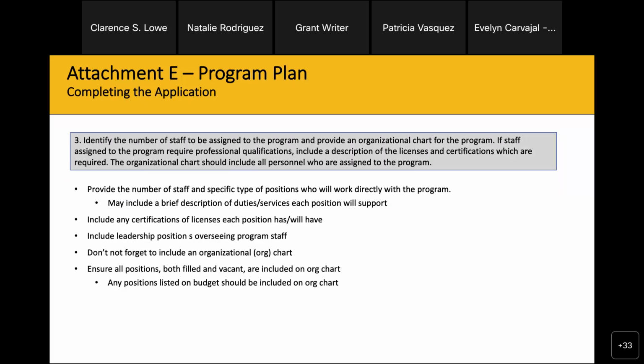Question number 3. Identify the number of staff to be assigned to the program and provide an organizational chart for the program. If staff assigned to the program require professional qualifications, include a description of the licensing and certifications which are required. The organizational chart should include all personnel who are assigned to the program. So again, specifically provide the number of all staff and specific type of positions who will be working on this program directly. Remember, this information, unlike the last attachment we looked at, is specific to the program, not the overall agency, but to the program.